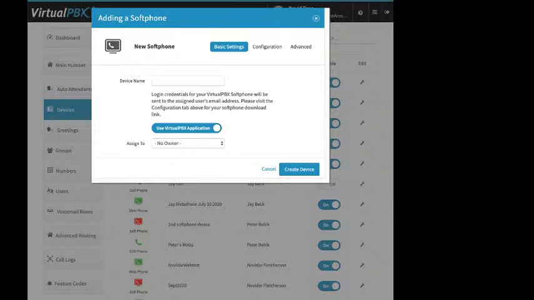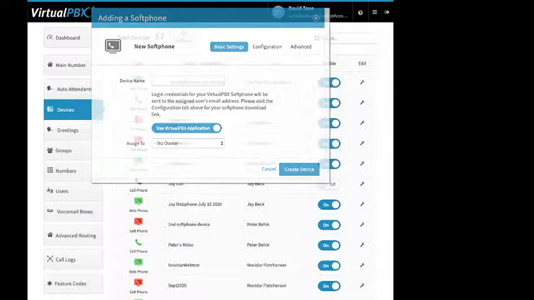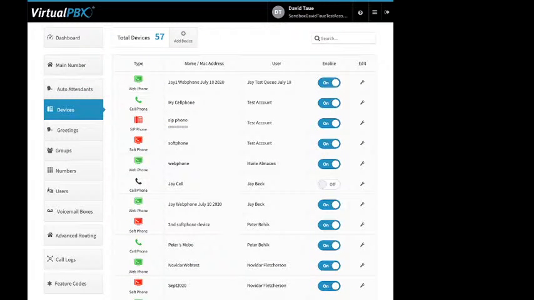Now, what happens is once it's assigned to a user, that person gets an email saying, here's your login information, and then here are the download links if they're using iOS or Android. If you want to use the desktop version of the app, you do need to order it through the web store because there is a license fee associated with it. And then you would get the download links for Mac OS and Windows.